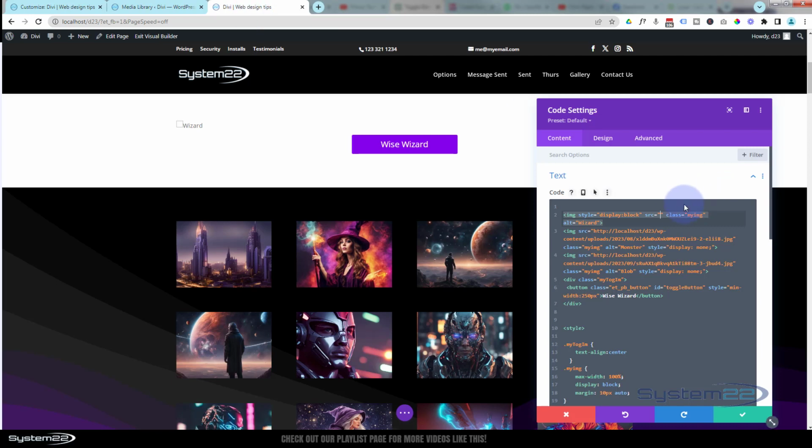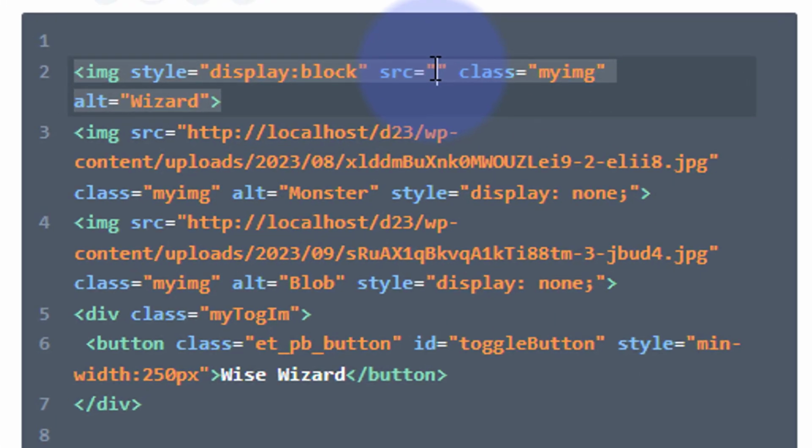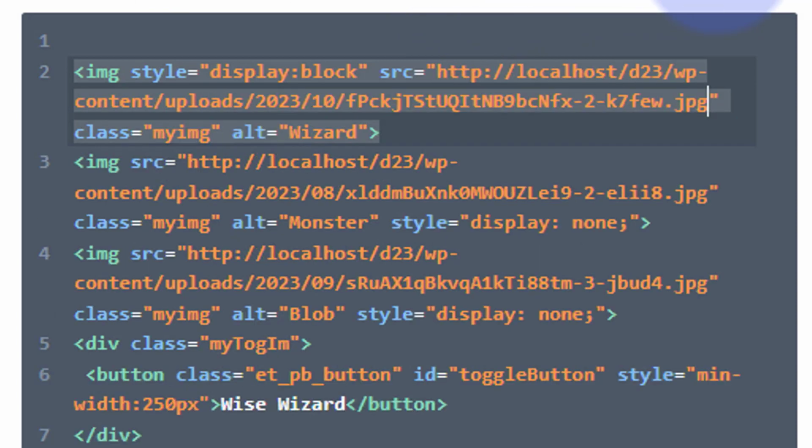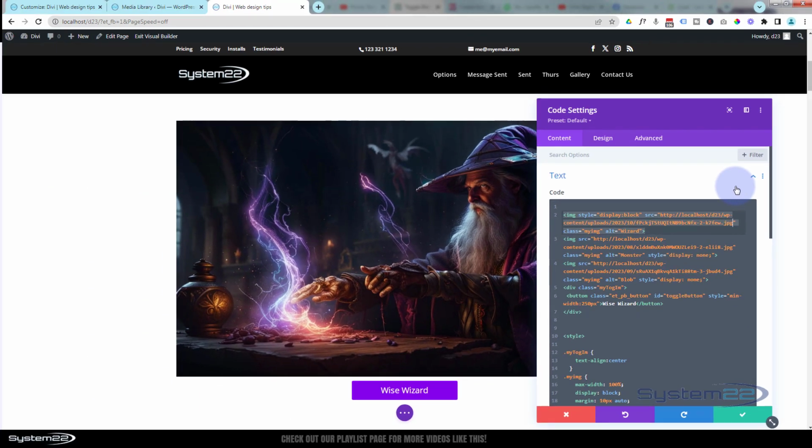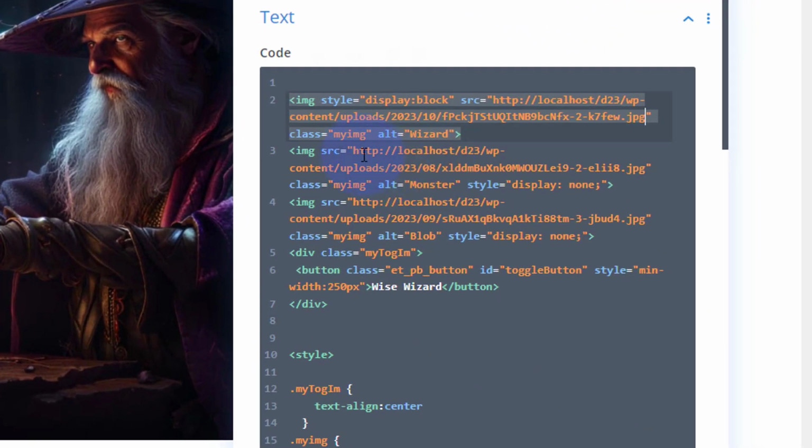Go back to your code module, paste it in between where it says source equals 2 inverted commas. Make sure you put it in between the inverted commas there. And you've got your own image. Just rinse and repeat for the next one. Like I say, when I share this code, I'll delete these so you've just got the inverted commas there so it won't confuse you.